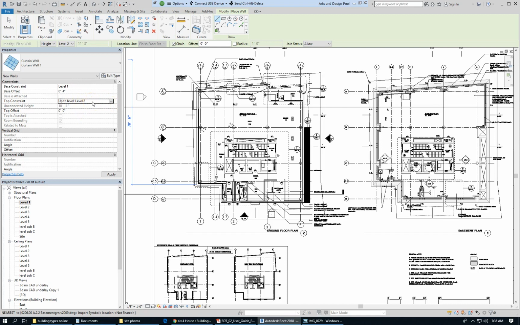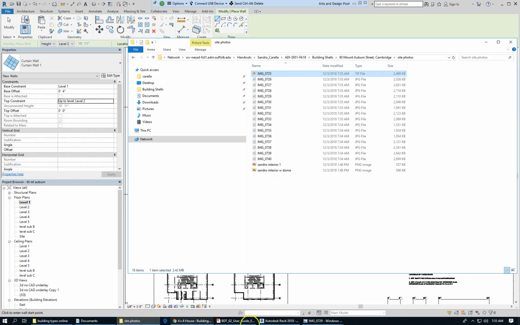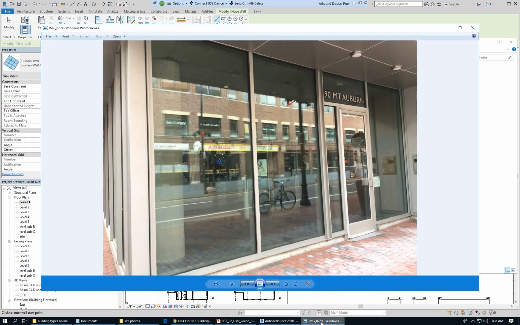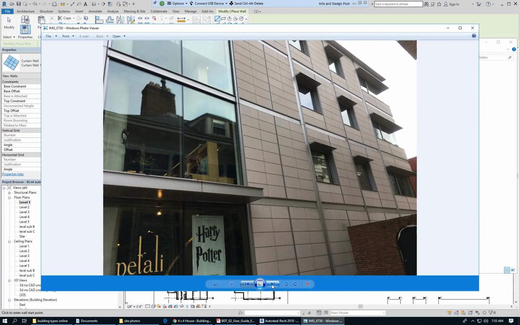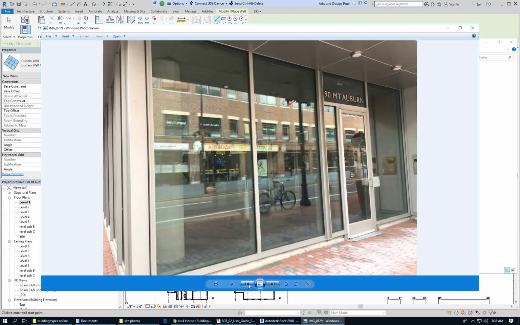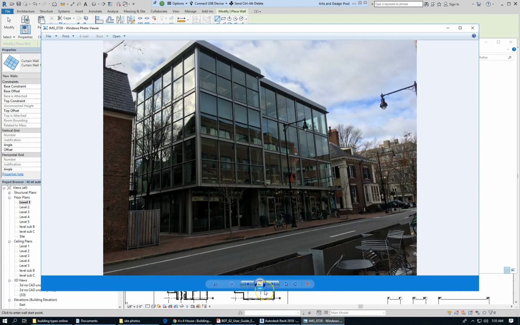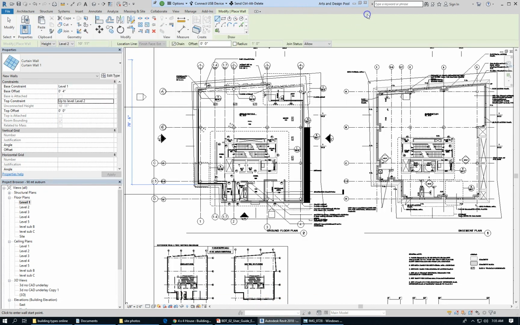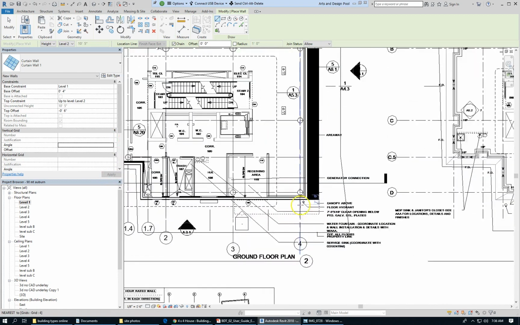Top constraint, let's look at those photos again. Looks like it goes right up to the underside of the floor above. Let's call it 6 inches underneath that level. So go back to Revit. Base offset is 4 inches, top constraint up to level 2, but the top offset is going to be less 6 inches. I think that brings us to the middle of the floor. So now I'm going to start drawing.